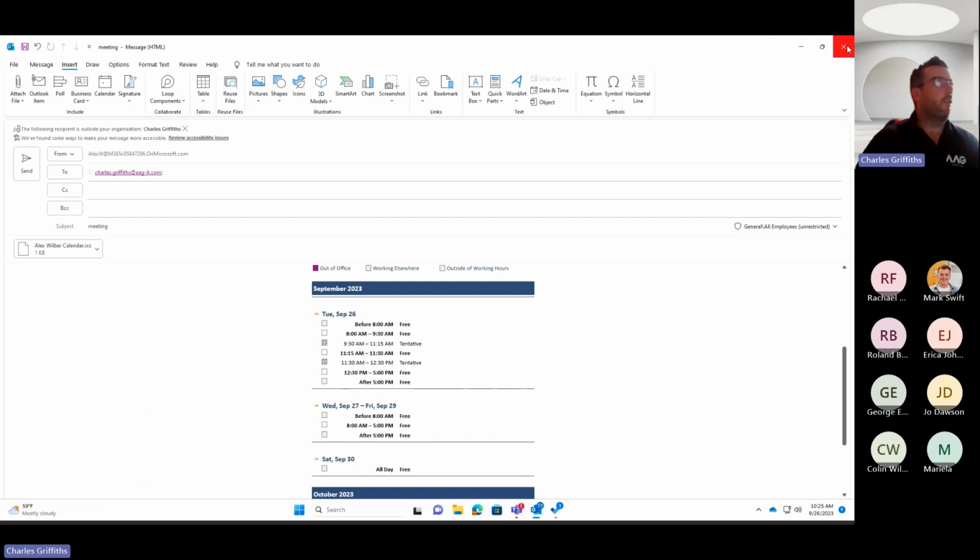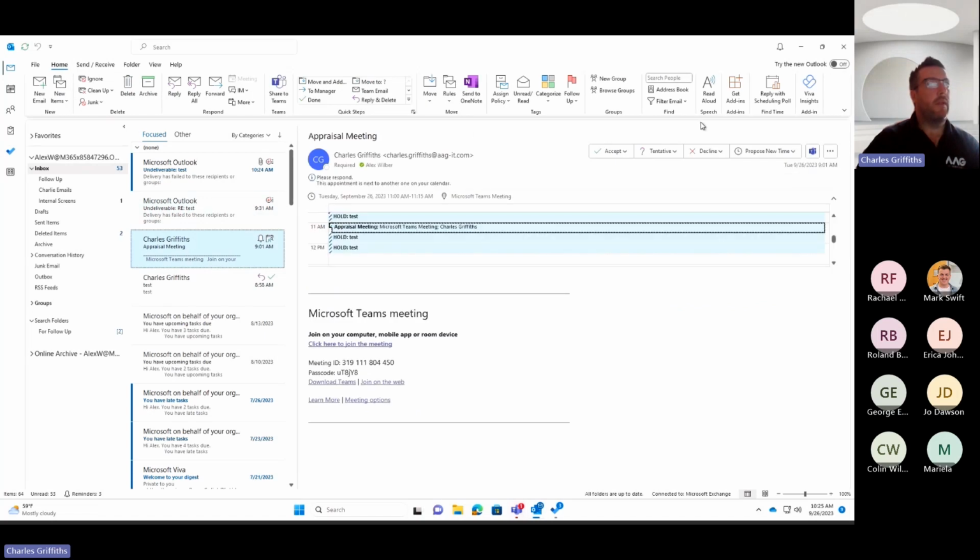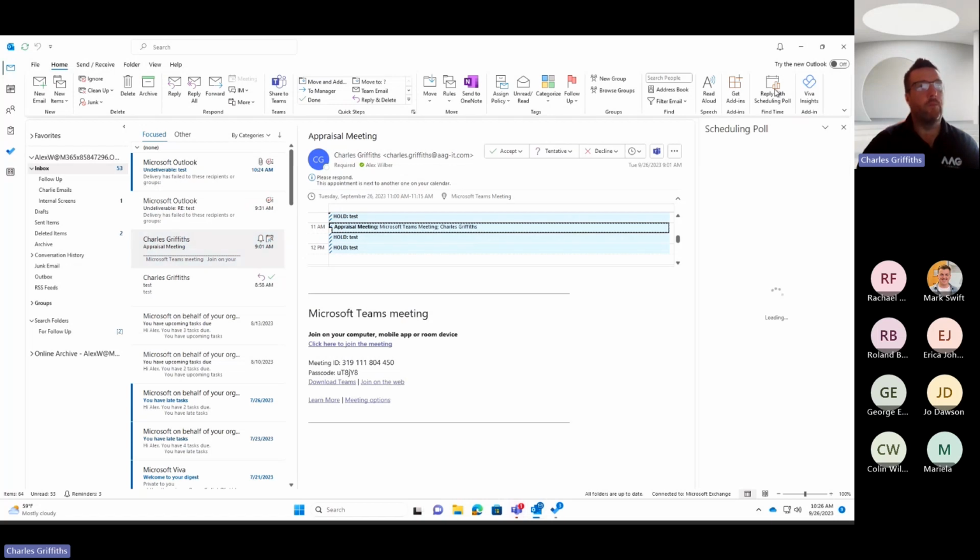The other option that we've got now, if I've got perhaps an email here, is a new feature called scheduling polls. Now, these are really good if you're trying to organize meetings with lots of different people. So perhaps you're trying to get your team together, they're working in different locations, or you might have different third parties involved. What you can do here is actually reply with a scheduling poll.